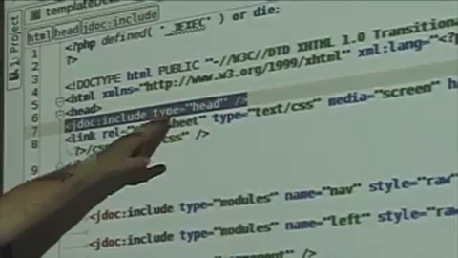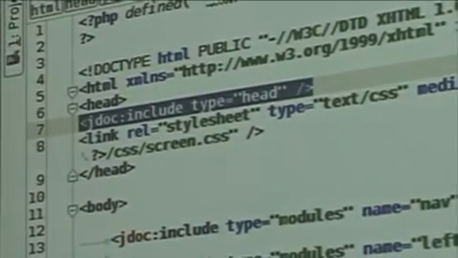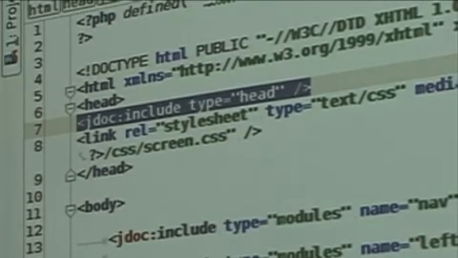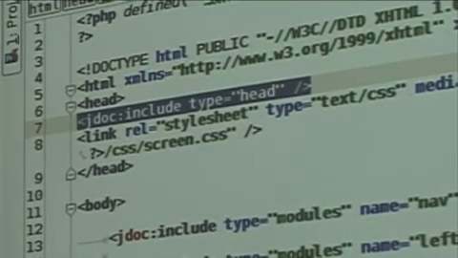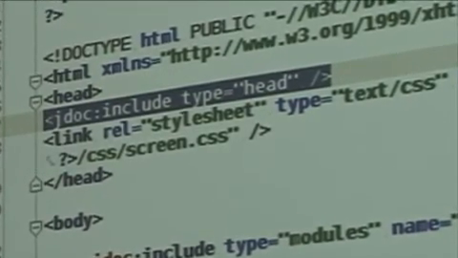Sorry, my validation keeps talking. All right, jdoc include type equals head. All that is really doing is saying, include the Joomla head. So, for example, MooTools, that's loaded by the core, and other things loaded by the core, are all loaded in this little statement.